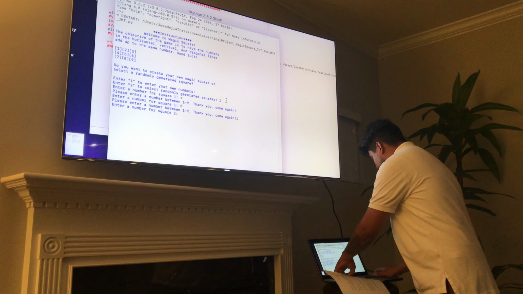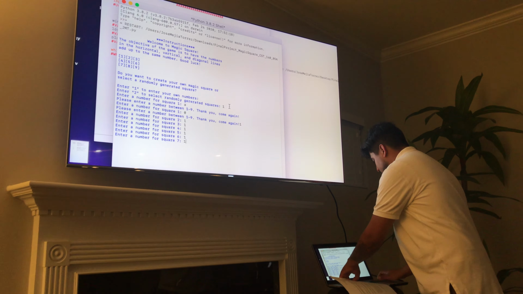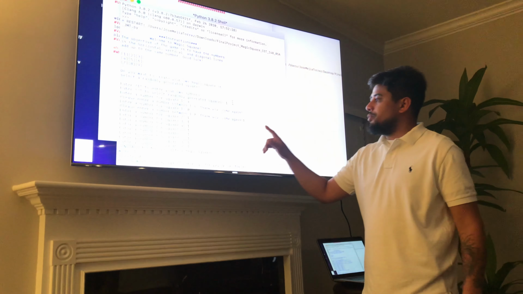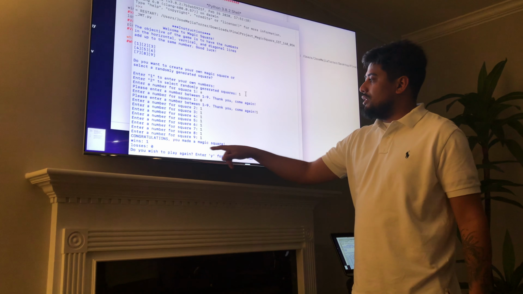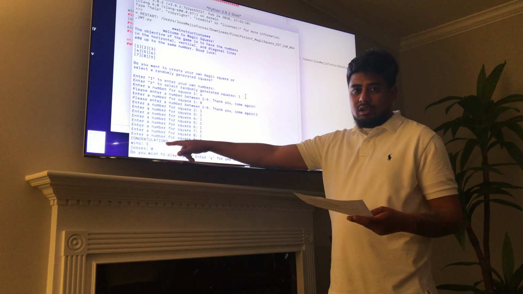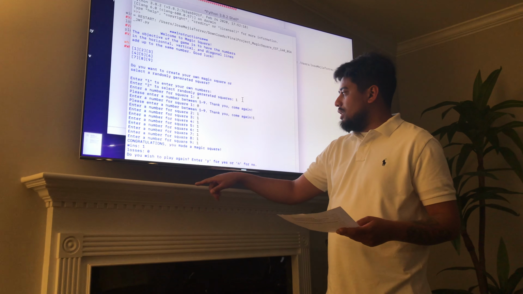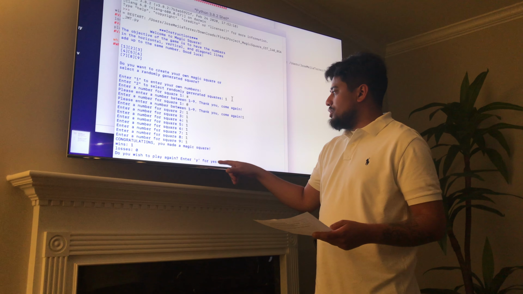We're going to do the same thing to generate a magic square. And as you can see, the program tells you, congratulations, you made a magic square. We have a counter, which is also one of the requirements for our program. So we have wins 1 and losses 0. And then the program asks, do you wish to play again?